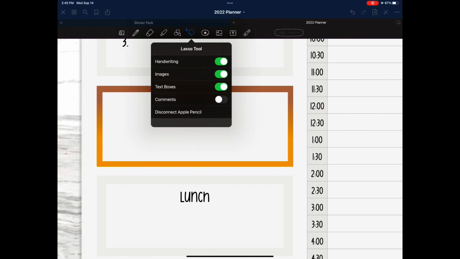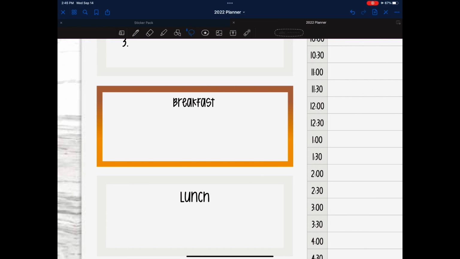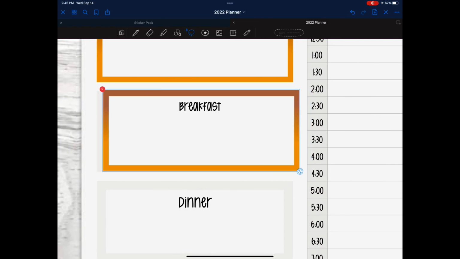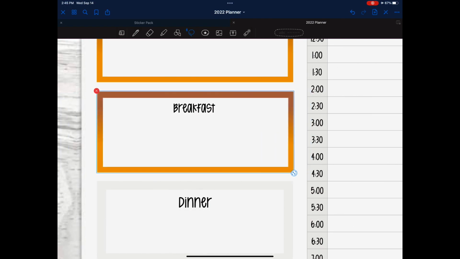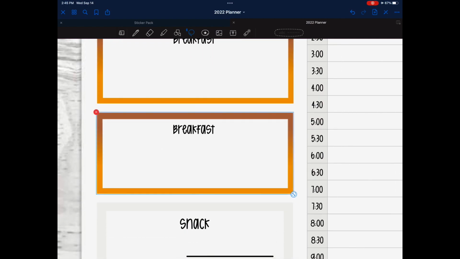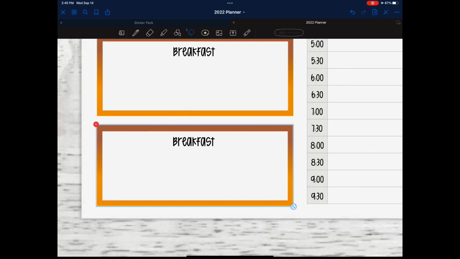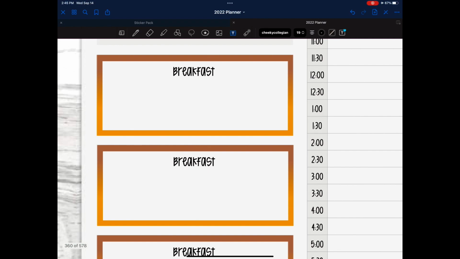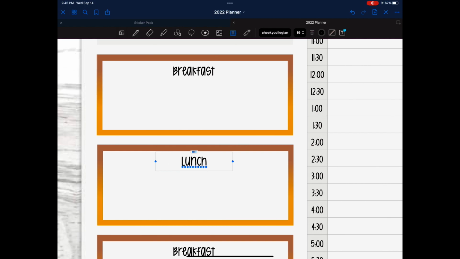Okay, now that I'm happy with that, I've just made sure that I have handwriting, images, and text boxes all selected. I'm just going to copy all of that and I'm going to paste it into each spot so it'll be perfectly sized and spaced how I want it. Next, I'm just going to go in and change these so that they have the proper word. So I'm just going to write those in there, and I'll speed through this real quick.